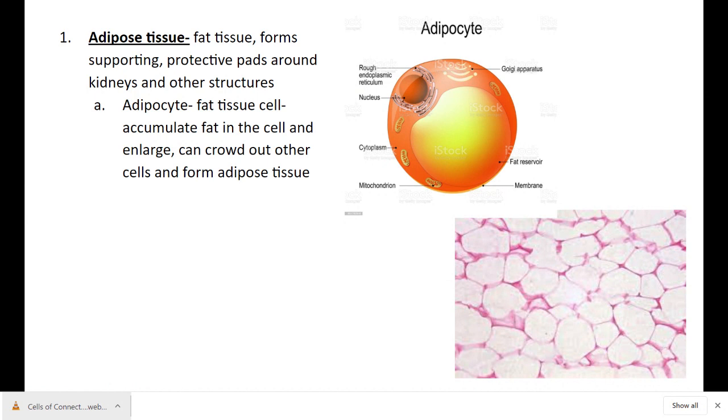Here's the difference between an adipocyte and any other type of cell, okay, a fat tissue cell. These things can grow. The reason they can grow is they will accumulate fat. So if you eat a lot of fatty foods, sometimes that fat will get sent to these adipocytes, and they'll actually get bigger and bigger. If they get too big, if somebody stores too much fat, it starts to crowd out other tissues or other structures in the body. And that's when you'll start to see fat accumulating on somebody.